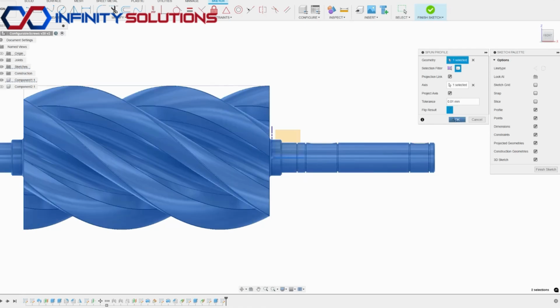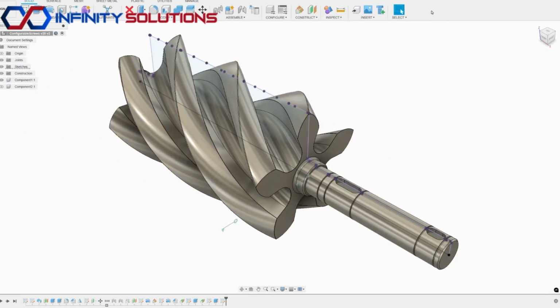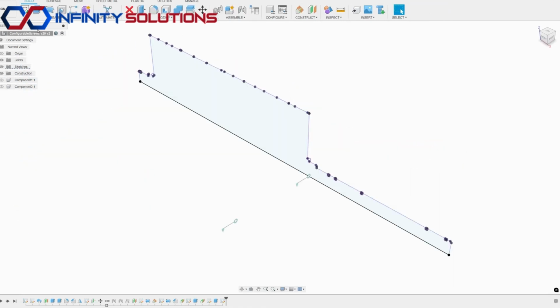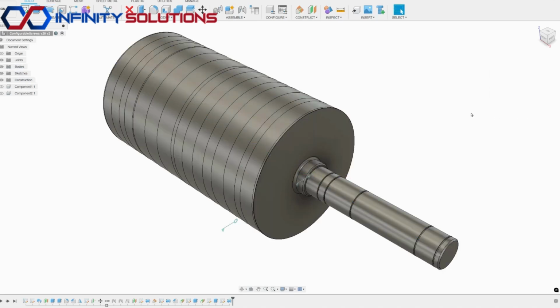Accessing the Spun Profile tool is straightforward. You can find it inside the sketch under the projection tools. For added flexibility, even if you select an axis that doesn't lie in the current sketch plane, the tool will project the axis onto the current sketch plane.